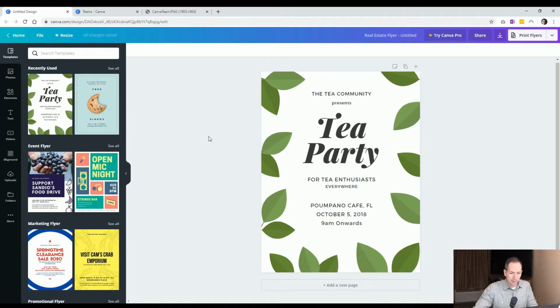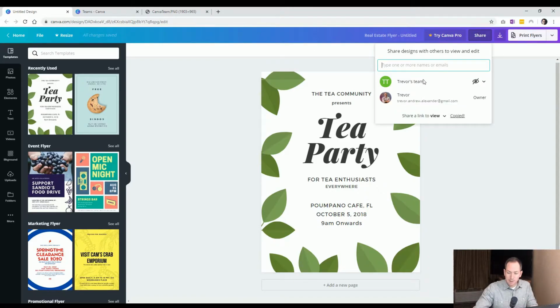We'll go back to our design. In the blue bar over in the top, the same share button, you'll see the team listed. So beside it, what can this team do? Any member that's on the team, can they edit or can they view it only?